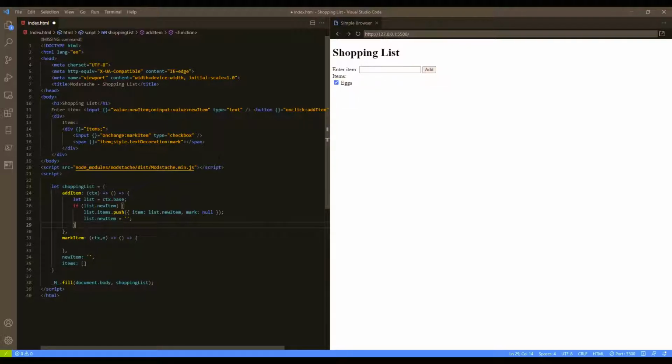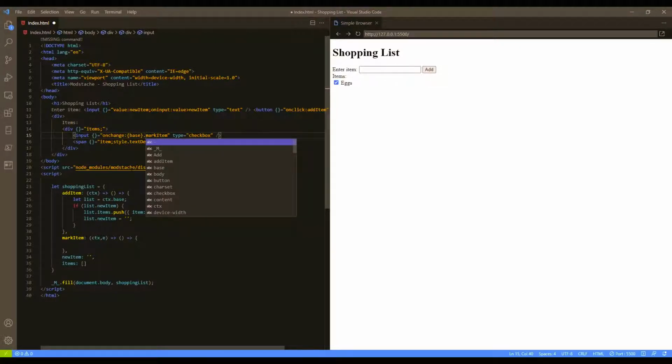Now there's one other problem here. I've defined mark item at the shopping list level and not inside of each array object. So it won't find mark item. In this case, I need to access the base of the Modstache objects. That's always going to be what's passed in here. In this case, it's shopping list, and utilize the one method called mark item.